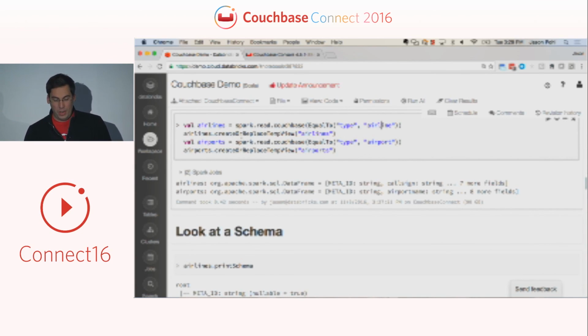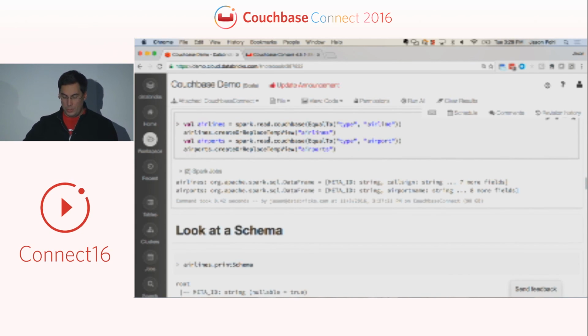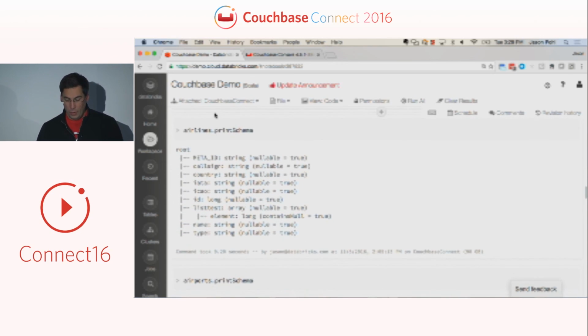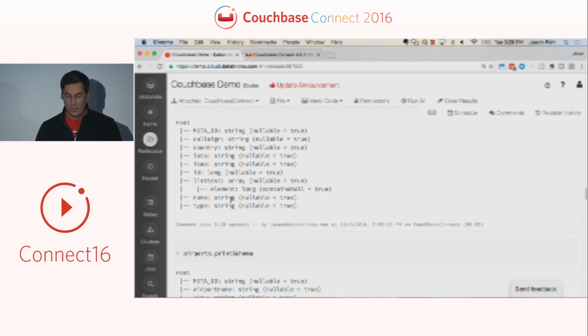So here we are creating two data frames, one for airlines and one for airports. Then we register a temporary view so that we can use it in the SQL syntax below. Okay, so we execute this. Now we can call printSchema on our airlines, and we can see this is the schema that got inferred.